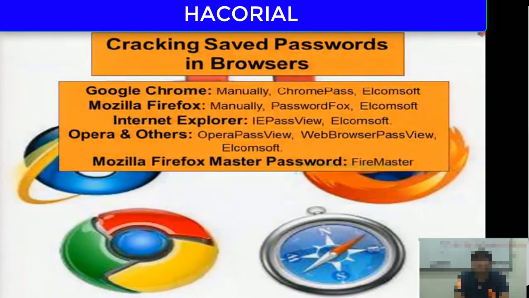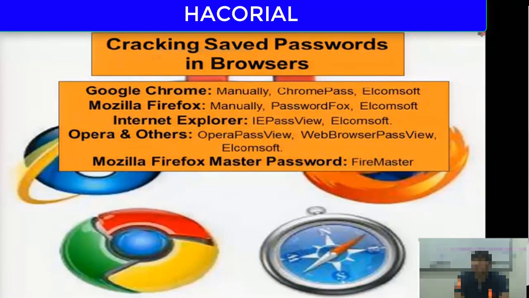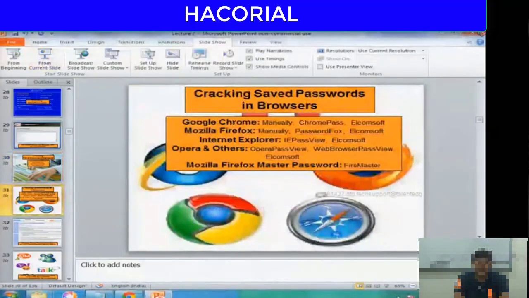The next type of password that you can crack are saved passwords in your browsers. How many of you, if you use browsers, which I'm sure all of you do, remember that whenever you log into any of your online accounts, your browser will ask you whether you wish to save or remember the password or not? How many of you choose to save the passwords? After the next demonstration, you'll never want to do that again.